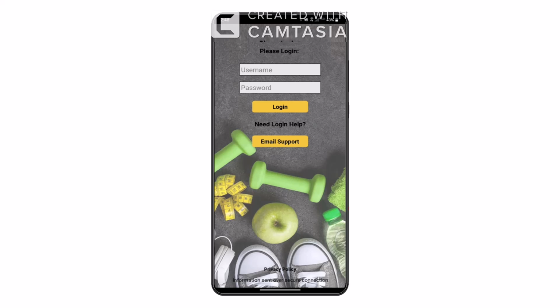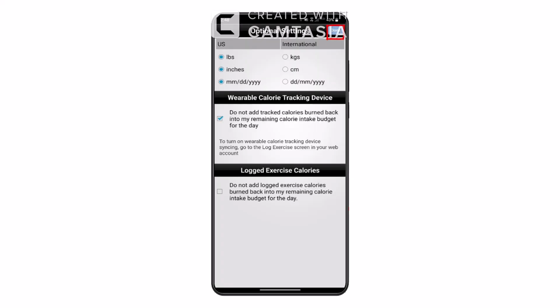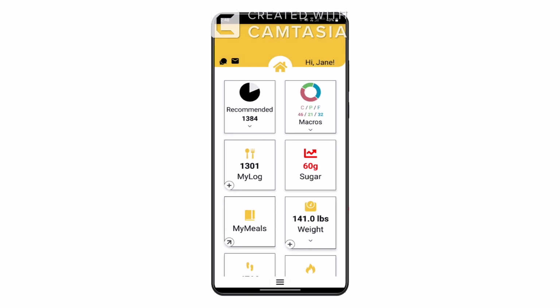Receive your login information from your plan provider. Enter your username and mobile activation password. Make any necessary changes on the optional settings screen.